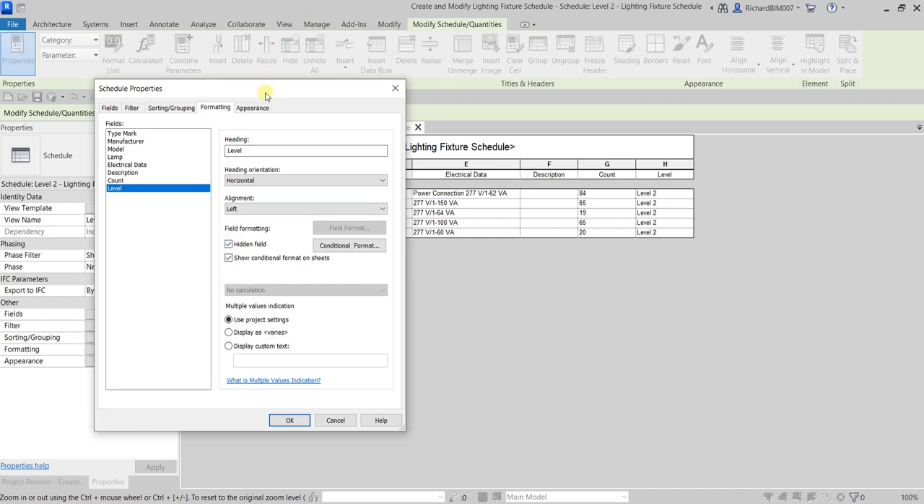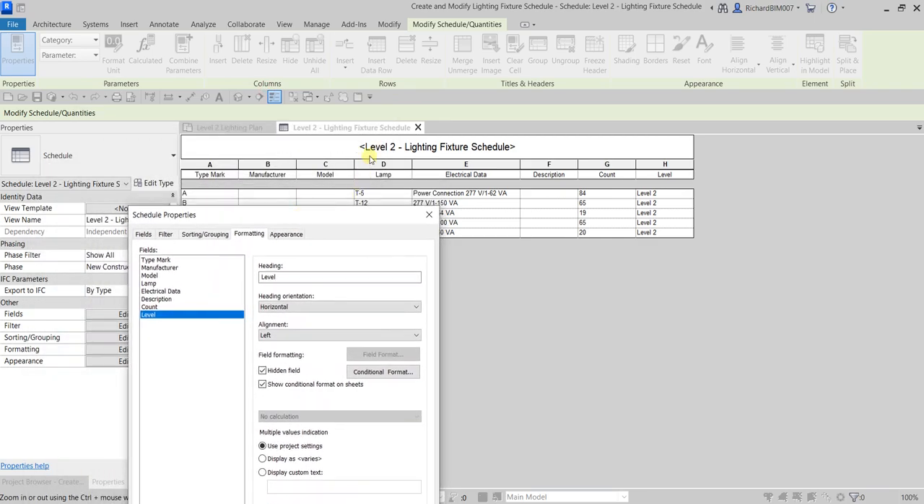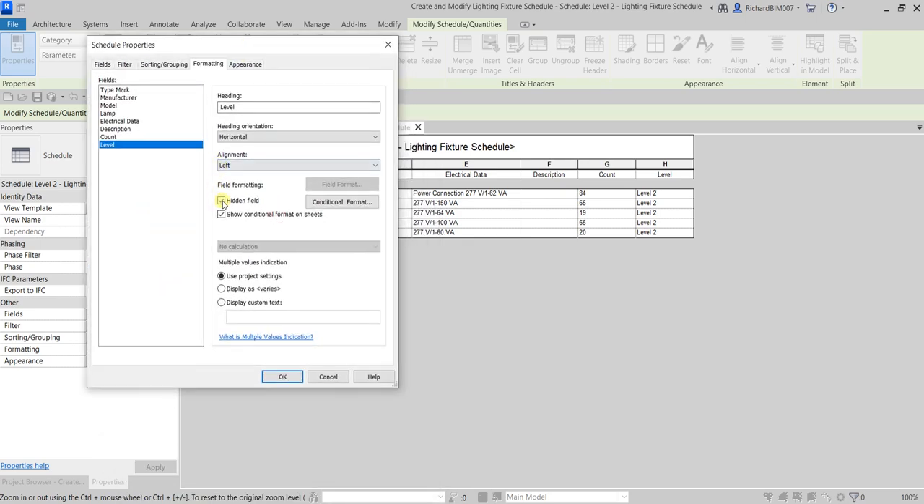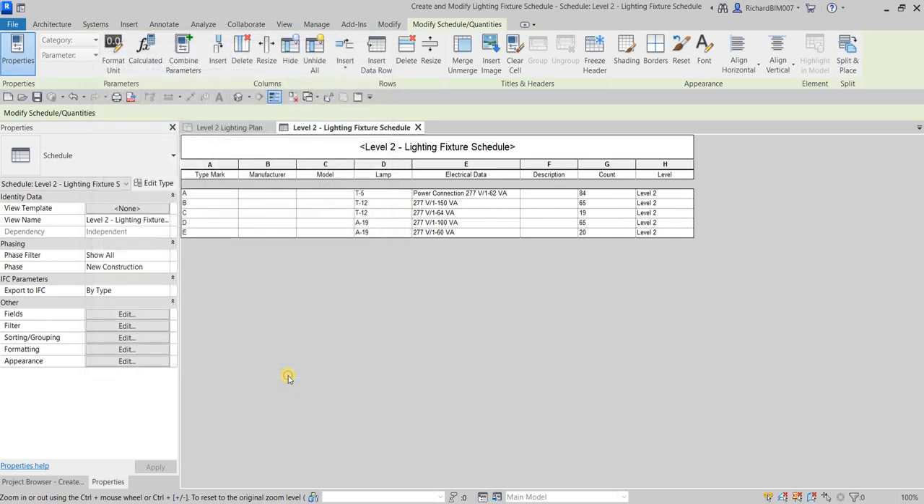So why do we want to hide it? Because it's already understood. The title of our schedule is level 2 lighting fixture schedule. So no need for you to include the level field here. So you can hide that. So hidden field on the formatting, and then just select here OK. And there you have it.